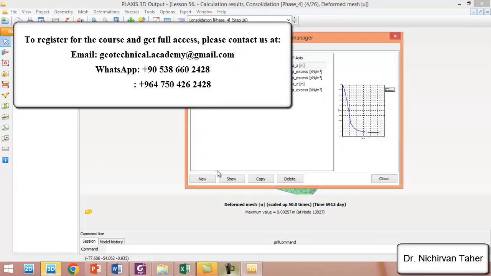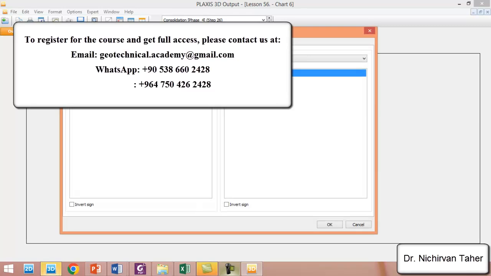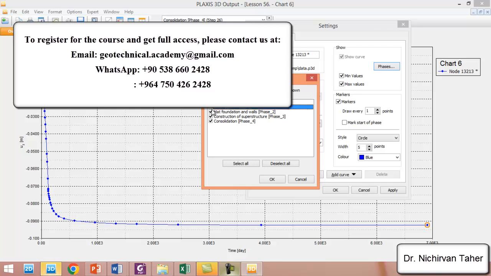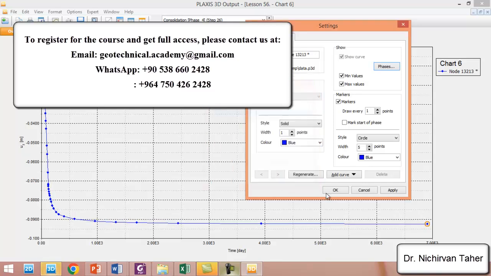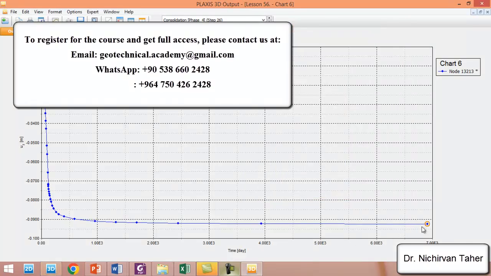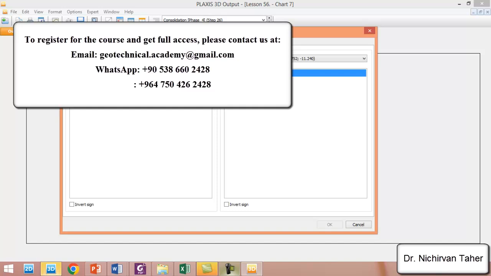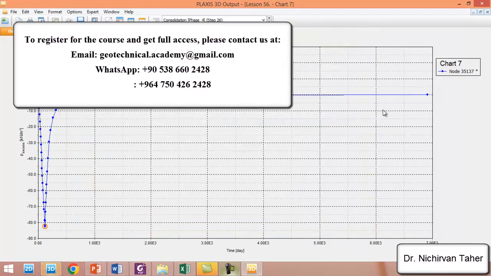So we can click on the curve manager. So we will draw a curve for time in x direction, and the settlement at the center of the mud foundation in z direction, and okay. And if I right click on the figure setting, if I uncheck these three construction phases, we can see the 95% degree of consolidation reaches at about 6,912 days. The same thing is correct for the excess pore water pressure at the middle of the clay layer. We can see it is the same as well.